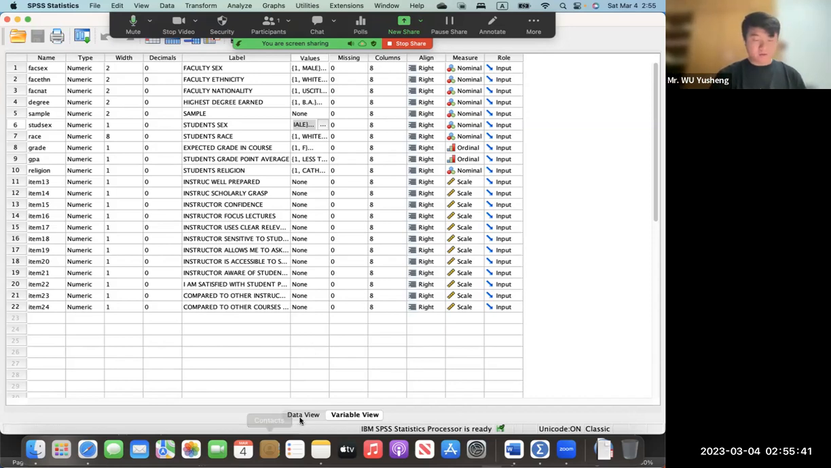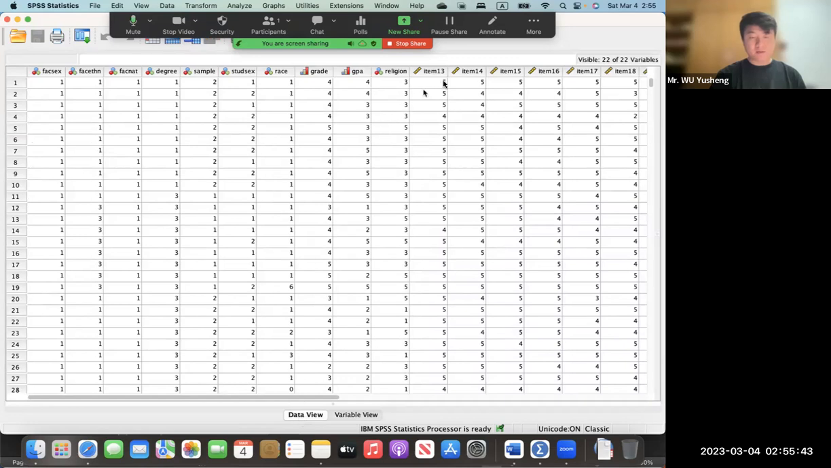But actually when we go to the data view, we see those are still Likert scale from 1 through 5, so see 5, 4, 5, 4. I believe those 5s should be satisfied, but I'm not so sure because I don't have the metadata, which is the data to describe the data.